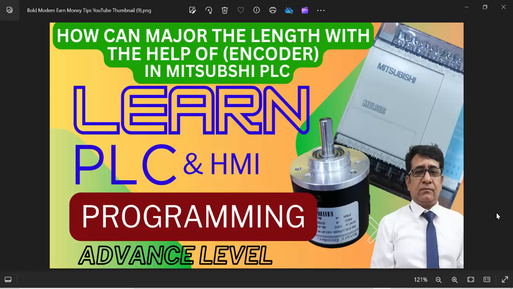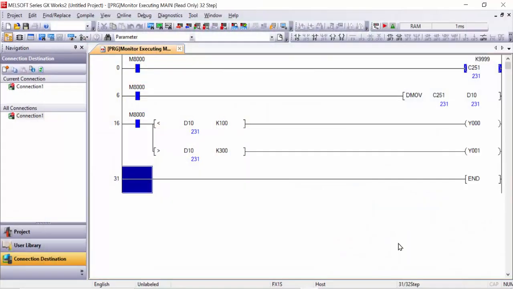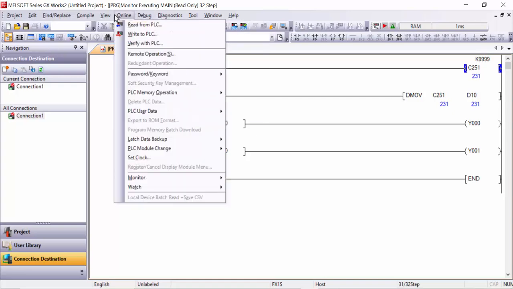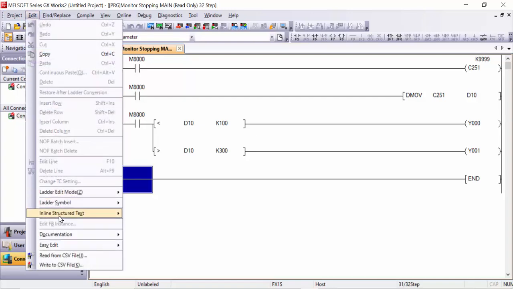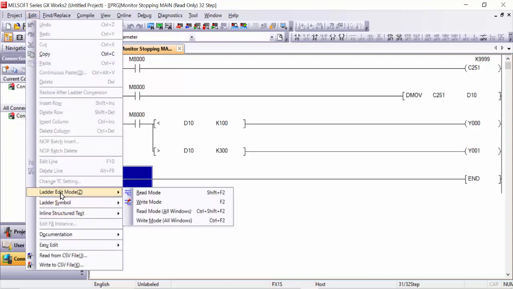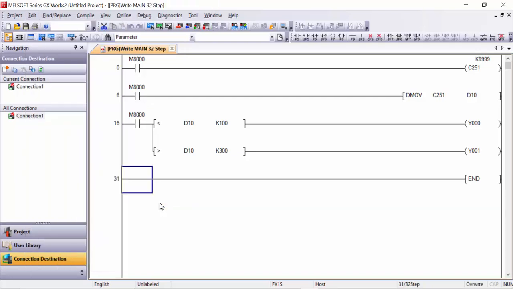So let's get started. First of all, I will open my GX Works2 software. As in the previous lecture, we discussed the encoder configuration. But now we will make the program to measure the length. So first go to the editor mode, write mode.